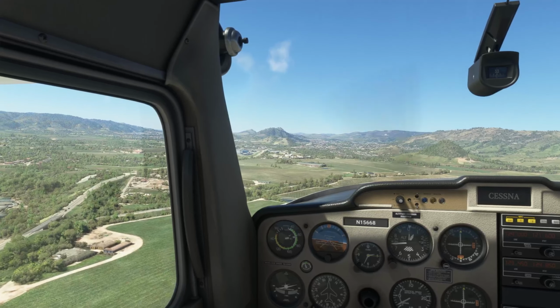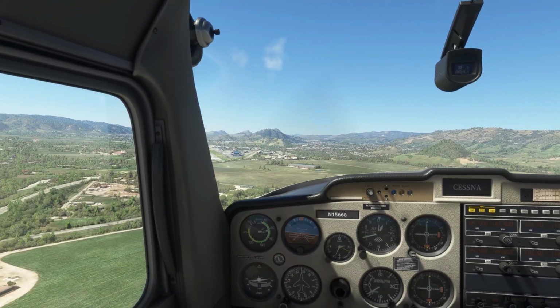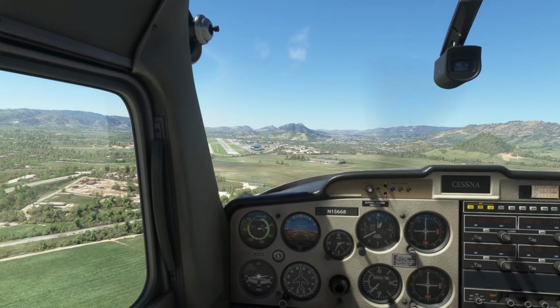Burbank Tower, Southwest 45, ready to go, runway 15. Southwest 45, Burbank Tower, runway 15, cleared for takeoff. Clear for takeoff, runway 15, Delta, Southwest 45.